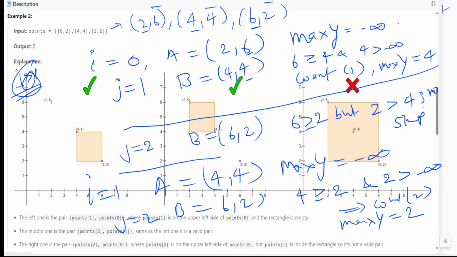Similarly, we'll check for i equal to 2. Here we have a equal to 6 2, but there is no j, right? No j, so we'll not do anything. That is why we'll take the count. We have found the count is 2, so the total will become 2.